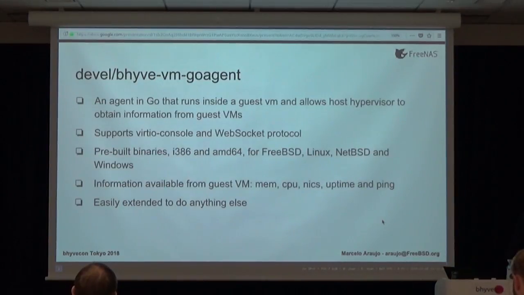The information available from the guest: right now we have memory usage, amount of memory, and all the information related to memory, CPU, and all the network configuration, like how many network devices, IP addresses, and so on. There's the uptime, and also something else that I call ping, which you can use to see the state of the guest VM, whether it's alive or dead. And it's very easy to extend to do anything else.